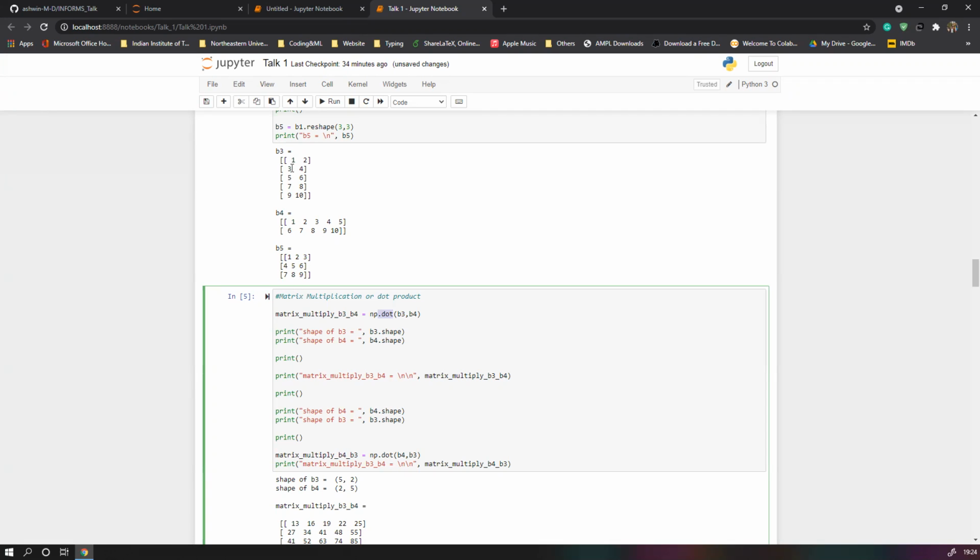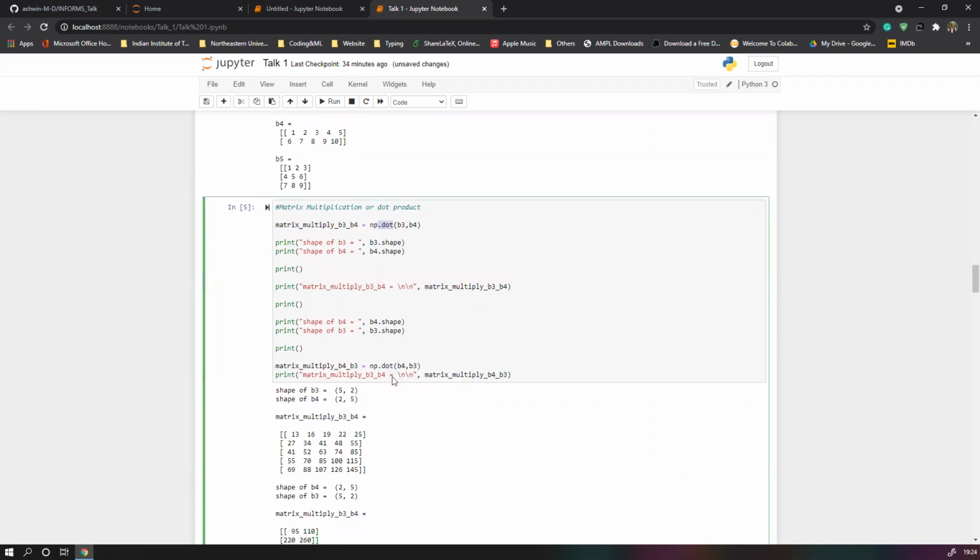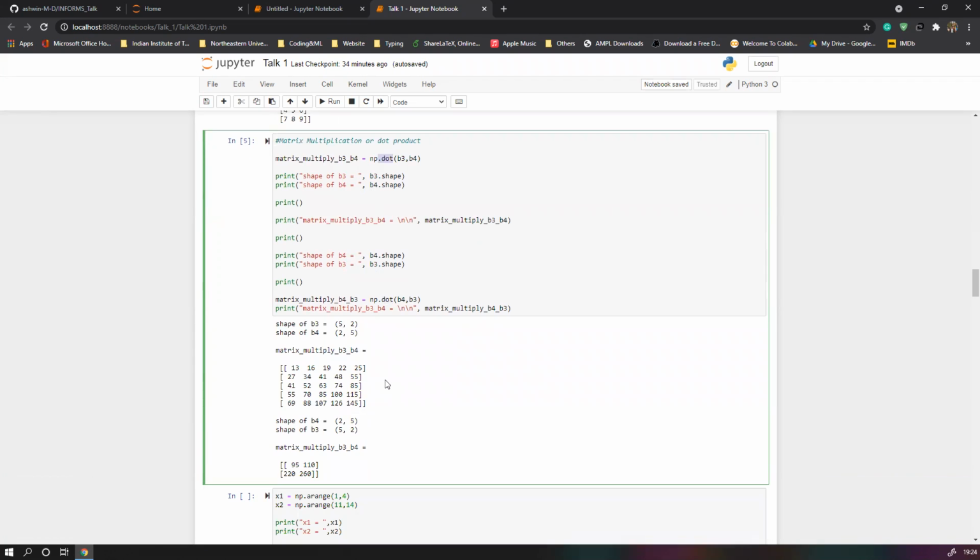Here, as you can see, the shapes of B3 and B4 were 5 by 2 and 2 by 5, so you get a 5 by 5 matrix as expected. If you had multiplied B4 and B3, you would obviously return a 2 by 2 matrix. It is essentially the dot product of the two vectors, if you consider each row as a vector.